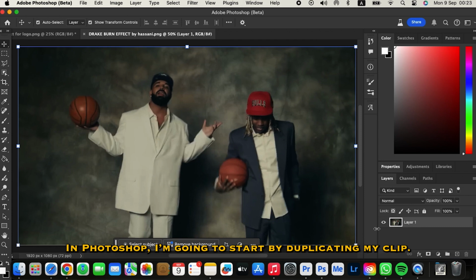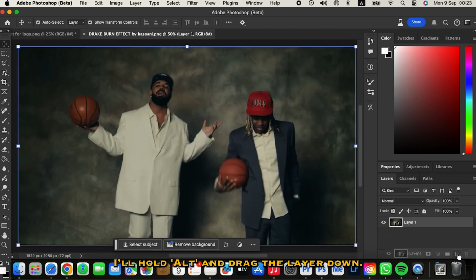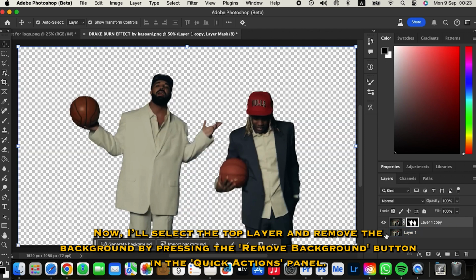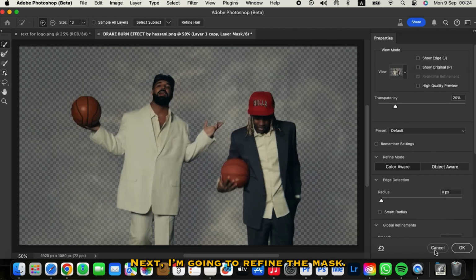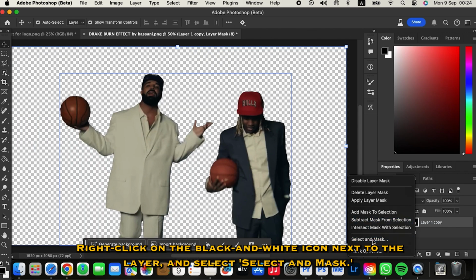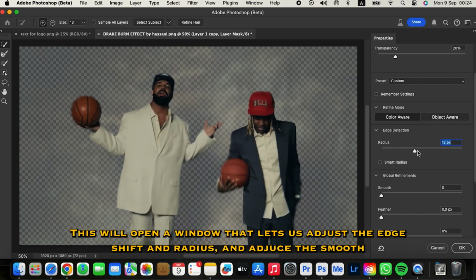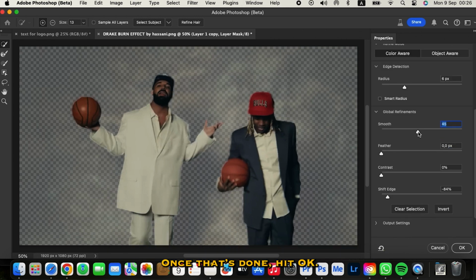In Photoshop, I'm going to start by duplicating my clip. To do that, I'll hold Alt and drag the layer down. Now I'll select the top layer and remove the background by pressing the Remove Background button in the Quick Actions panel. Next, I'm going to refine the mask. Right-click on the black and white icon next to the layer and hit Select and Mask. This will open a window that lets us adjust the edge shift and radius and adjust the smooth. Once that's done, hit OK.